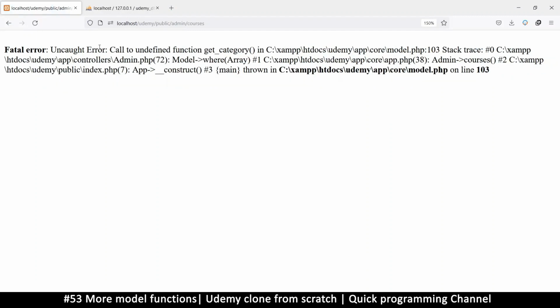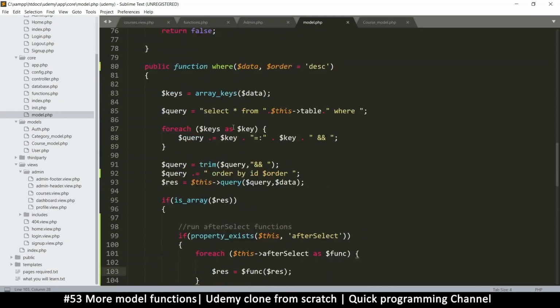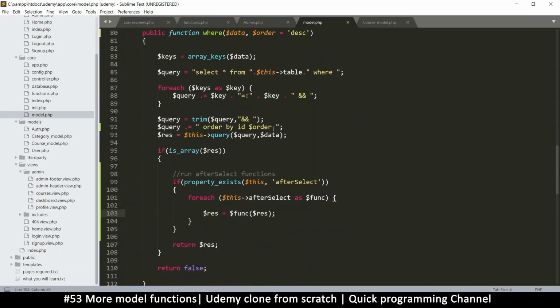Refresh. Okay. Here it's telling me call to undefined function get category. Okay, so the function is being called, but it doesn't know whether that function exists or not. This is because it's trying to call the function here, but this function does not exist because it's checking in the functions page. It's not checking in the model itself.